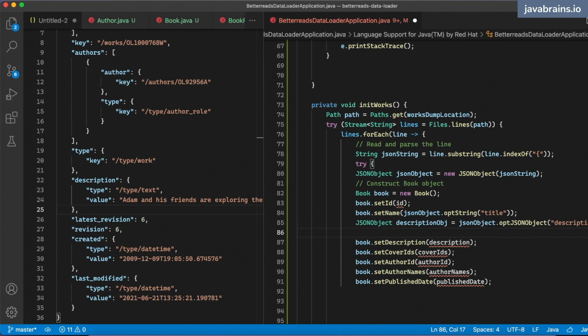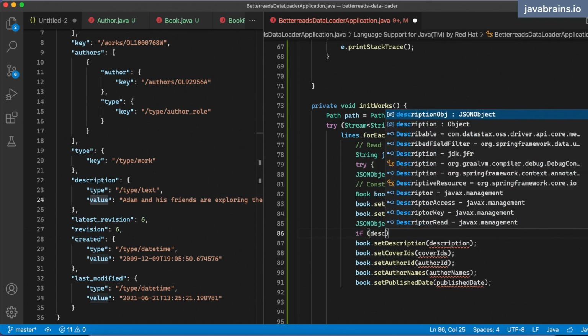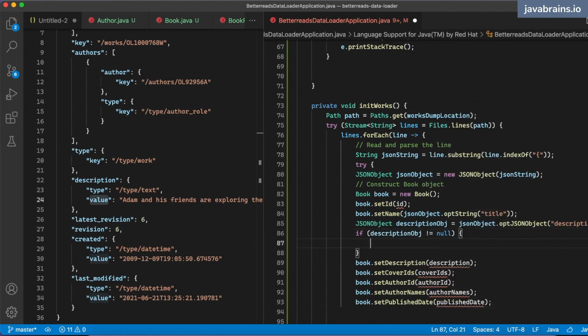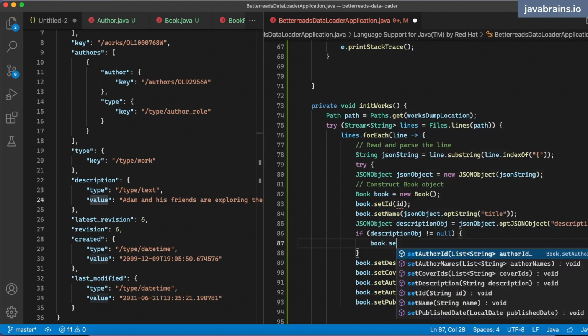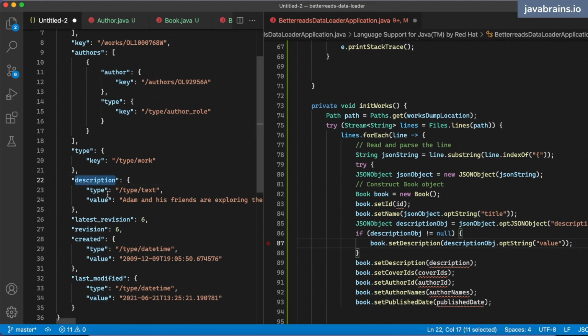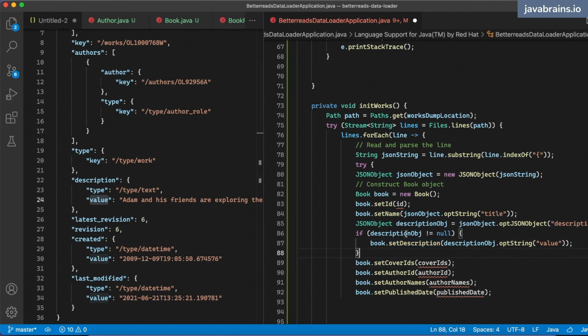Okay, and from the description object, I'm going to get the value, right? So opt string of the value. Now what I'm going to do here is say if description object is not equal to null, I'm going to do book dot set description, object dot opt string of value, which is this guy here. I'm checking if the description object exists. If it exists, then I'm going to get the value out of it. All right, so this takes care of the description.